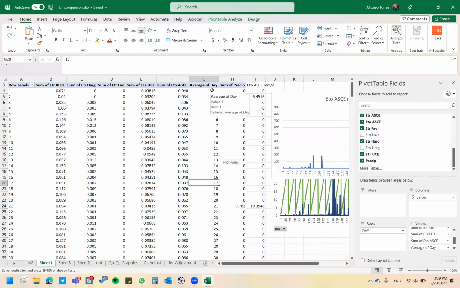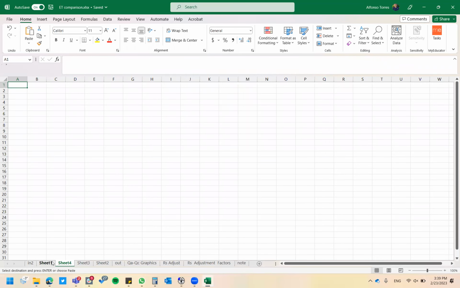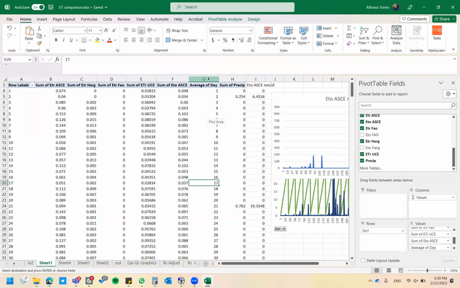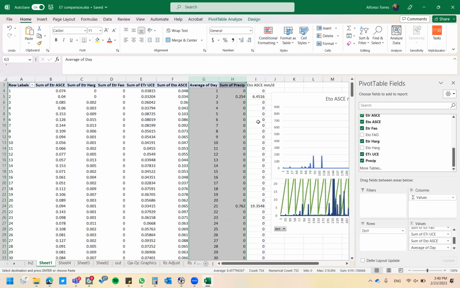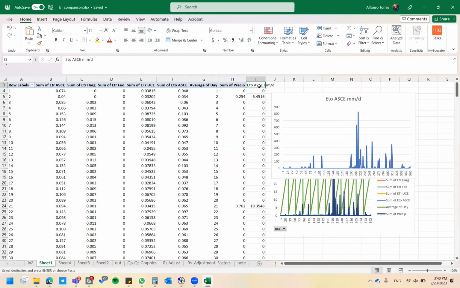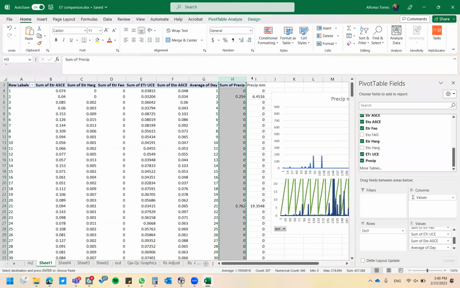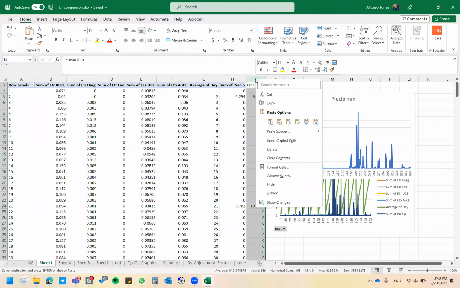But now we need to do the same exercise as we did. We need to create a new sheet, and in that sheet, we're going to copy these two columns. One thing that we need to do: this rainfall is in which units? We need to transform it to millimeters. First I need to copy it. Paste it here as a value.